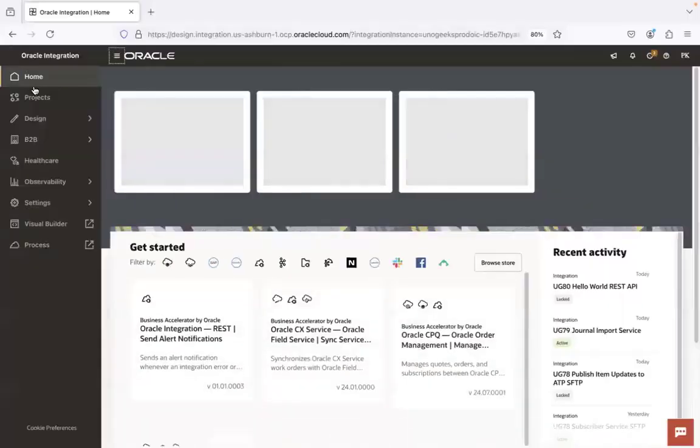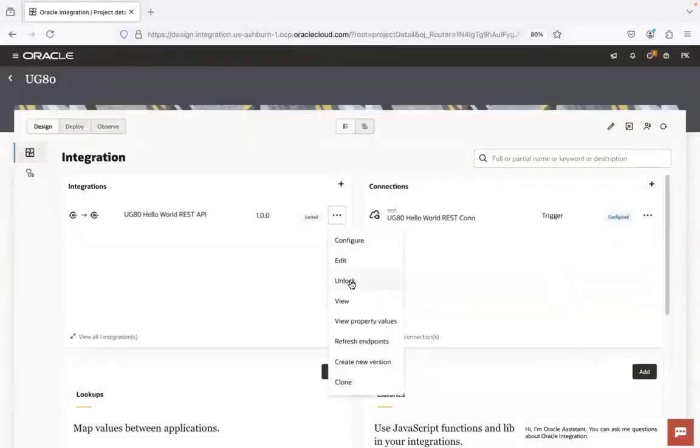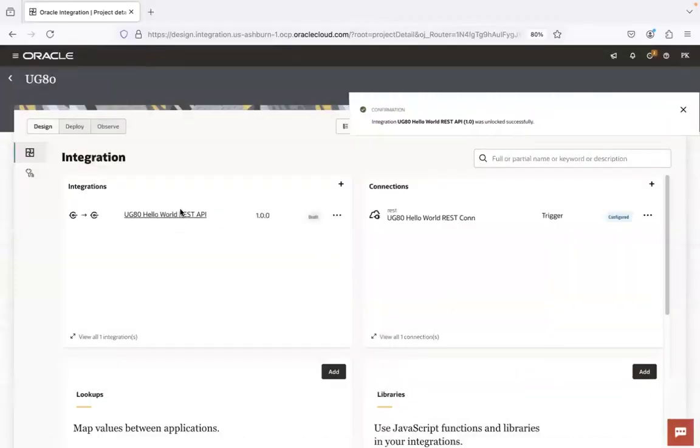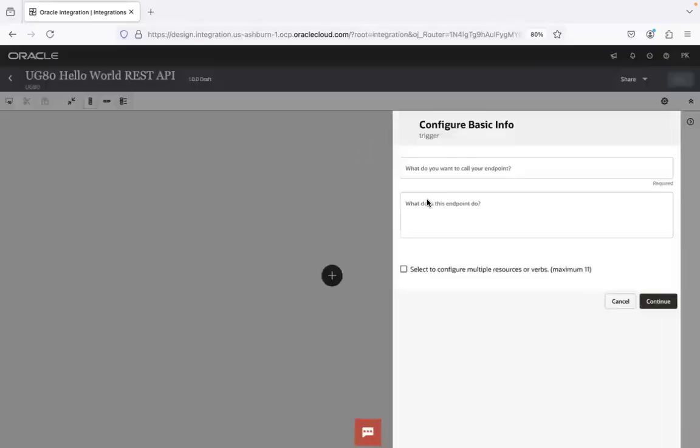Now we go back and log in as Prasad here, unlock the integration. Now we get into the API and we start building it. Now I need to configure the trigger connection. This is the first node in the integration. So I configure the trigger connection and you need to give it a name. So what do you want to call this endpoint, guys? So what is it going to do?